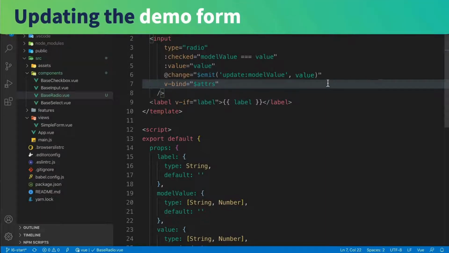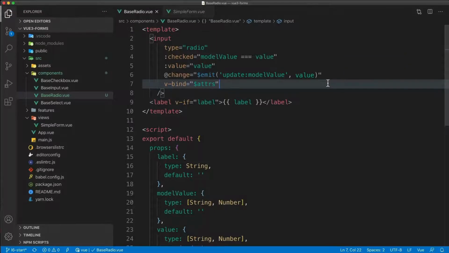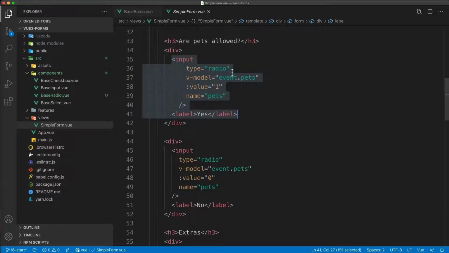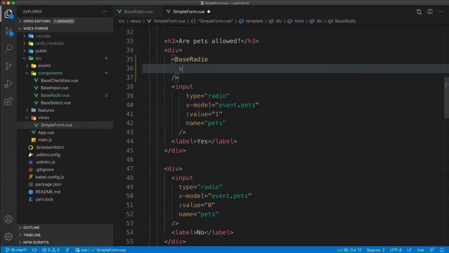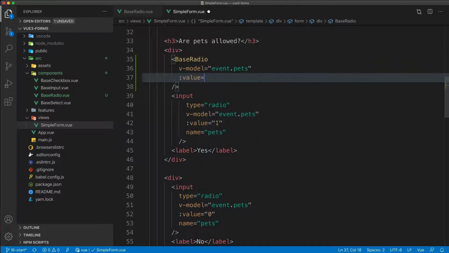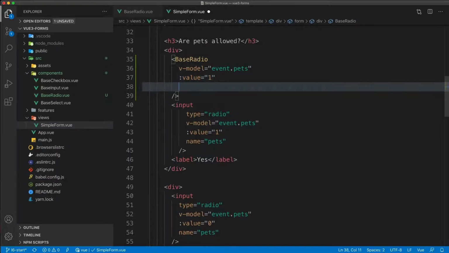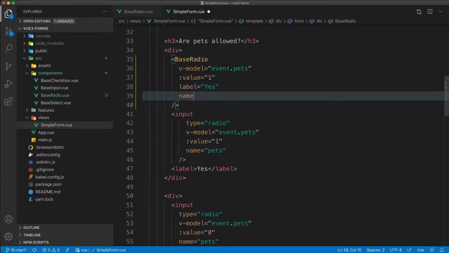Now that our component is ready, we can go back to our SimpleForm.vue and replace the two checkboxes with our shiny new BaseRadio component. Let's navigate back to SimpleForm and replace the first element. I will add a BaseRadio instance. We will v-model it to event.pets, bind the value to 1, and set up the label property to yes. Finally, let's add the name attribute equal to pets.